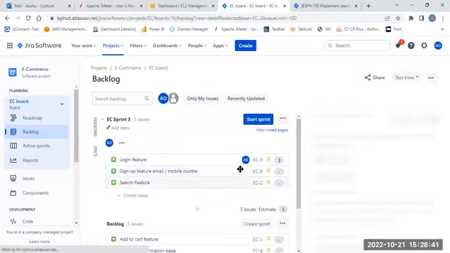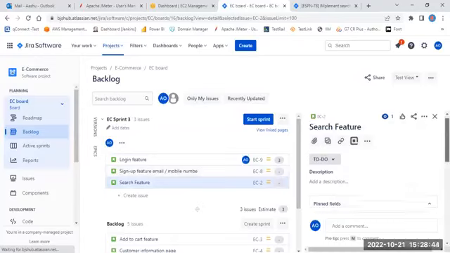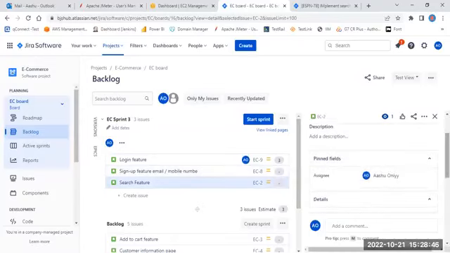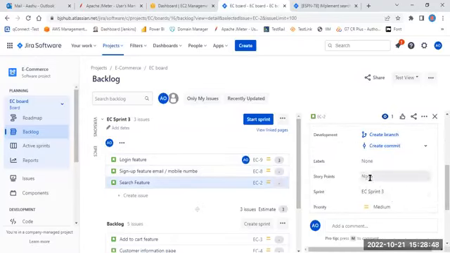Don't worry, it's not reflecting. I have to refresh it. I think there is some refresh issue. Let me assign it and update the story point. Okay, I have just updated the story point. Now let me refresh it because it's not coming here. I think there is some refresh issue.